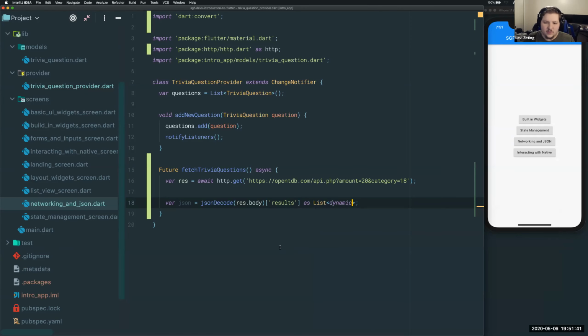Now one thing I'll point out here is this code is not very safe. If for some reason this came back without this results object, this would most likely fail. If that results object was null or a string or anything besides a list of dynamic data, this would also fail. At runtime, Dart's going to do this check to make sure that this is a list of dynamics, and it'll throw if that's not the case.